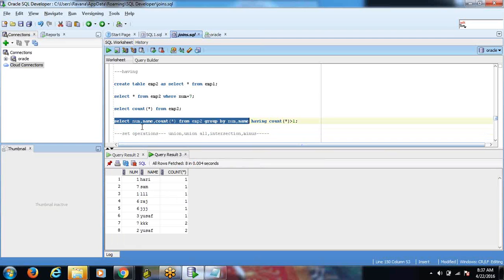See, number, name, count I selected. Group by number, name. Number, name, how many times? One time. Number, name, how many times? One time. Number, name, how many times? One time. But here, for KKK and Yusuf, how many times is it repeated? 2 times. It is grouping on all the number and name. Previously we grouped only on the basis of number. Now we are grouping on the basis of number and name, and we are getting 2, 2.